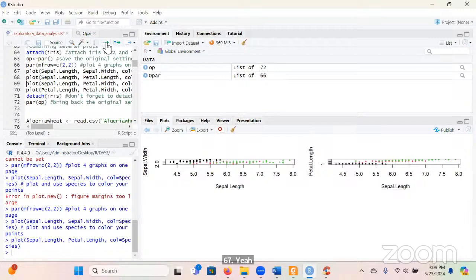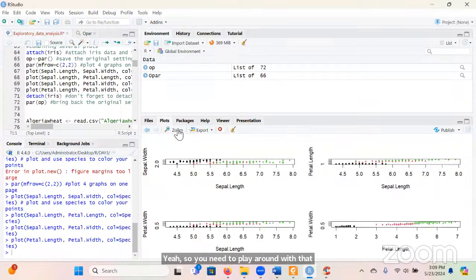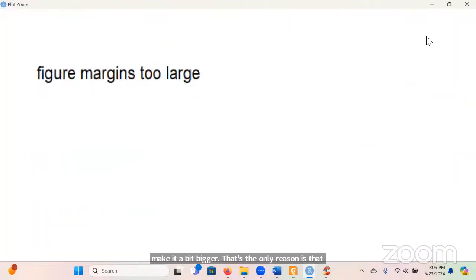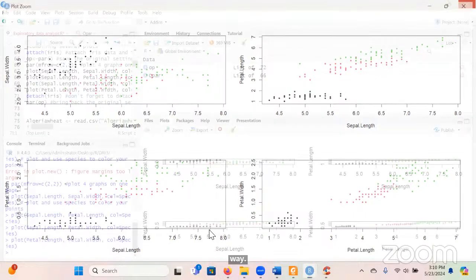So you need to play around with that window and make it a bit bigger. That's the only reason why you're not seeing it, but you should be able to see it. You're trying to zoom, but that's okay. Okay, good. So everybody should be able to solve that problem the same way. Okay, you can quit. Okay, thank you. Everybody should be able to play around and then you'll have that.